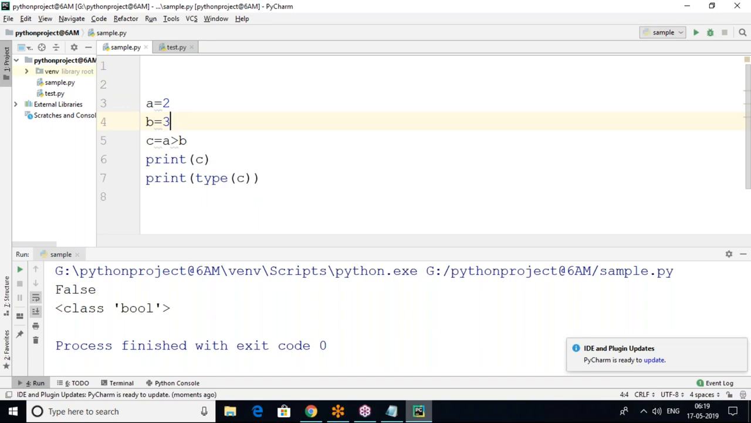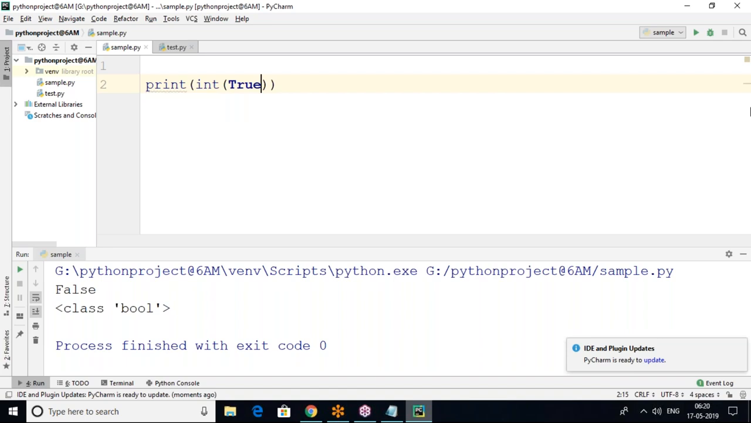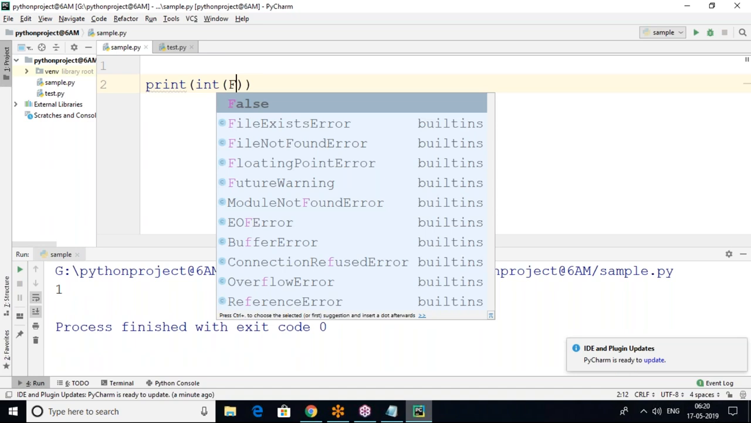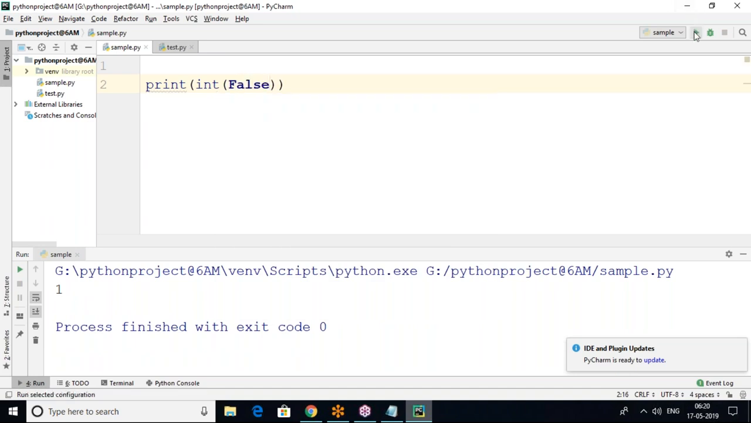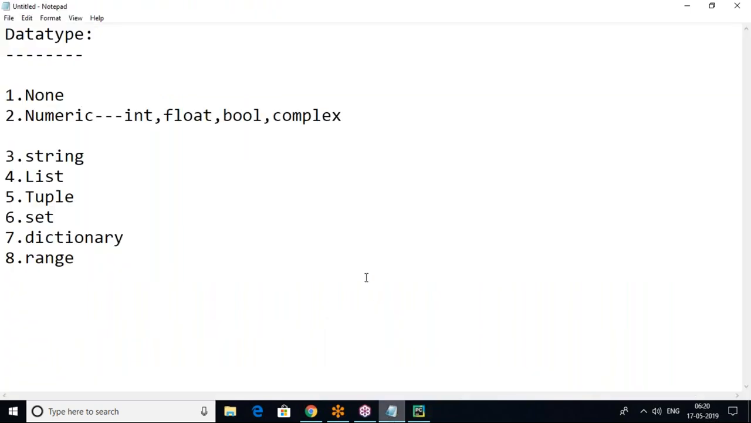But if you are using integer type, then true is 1 and false is 0. For example, print int of true. That integer representation is 1. Then int of false, the integer representation is 0. So 0 will be false and 1 will be true in this integer format. But normally true or false are Boolean values, and we call it the Boolean data type.